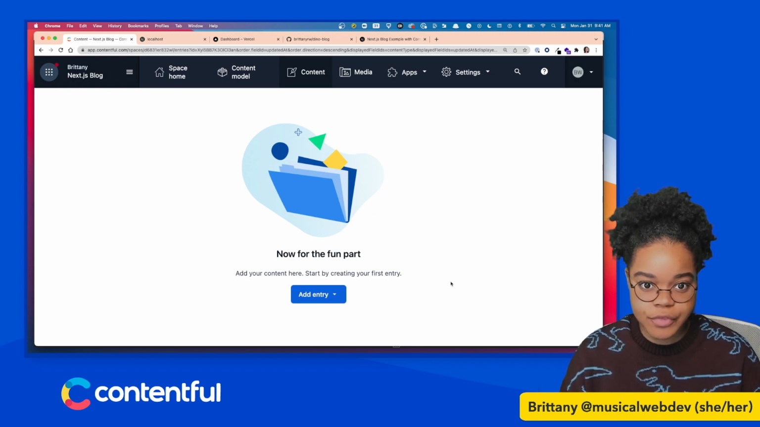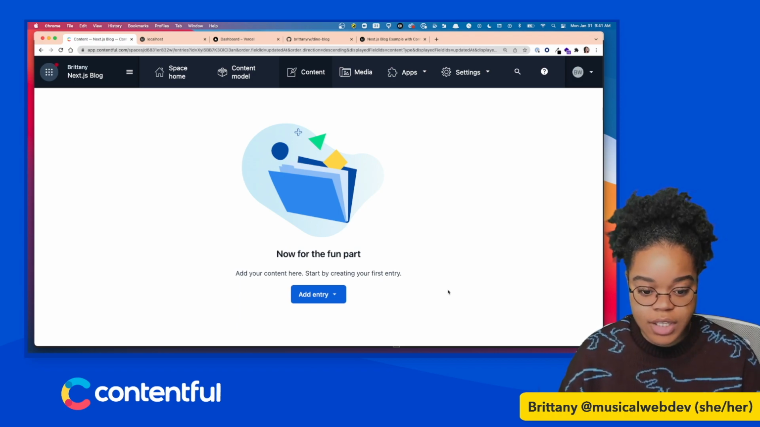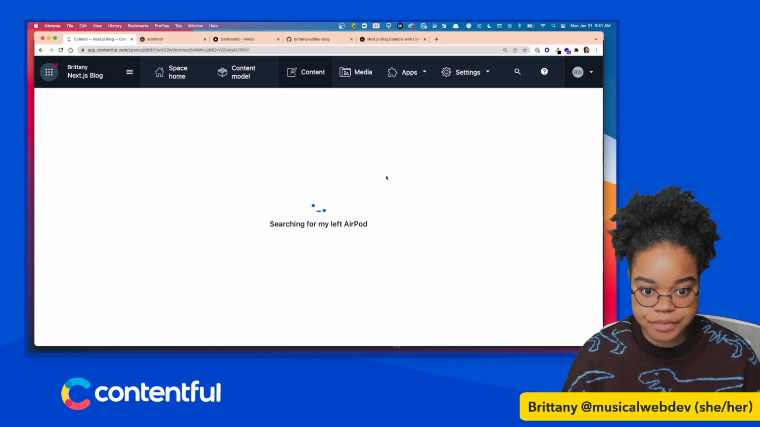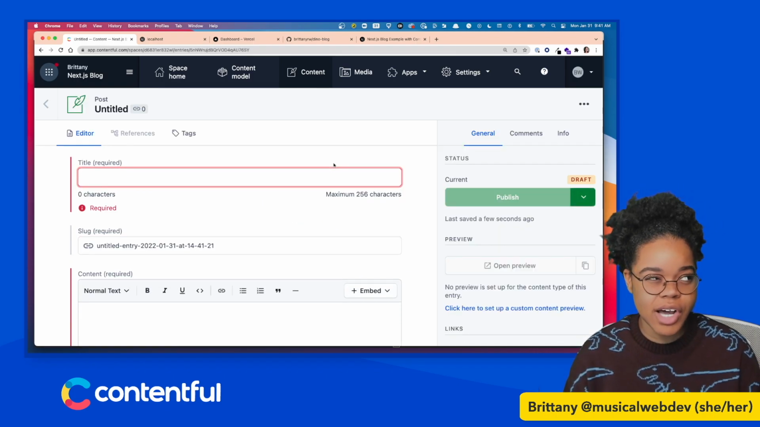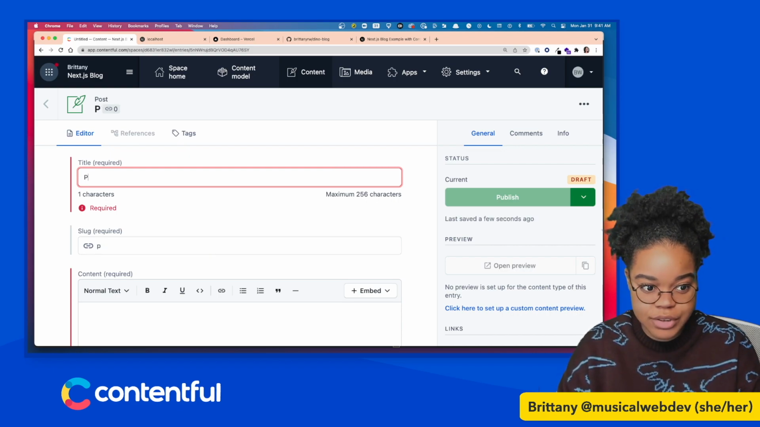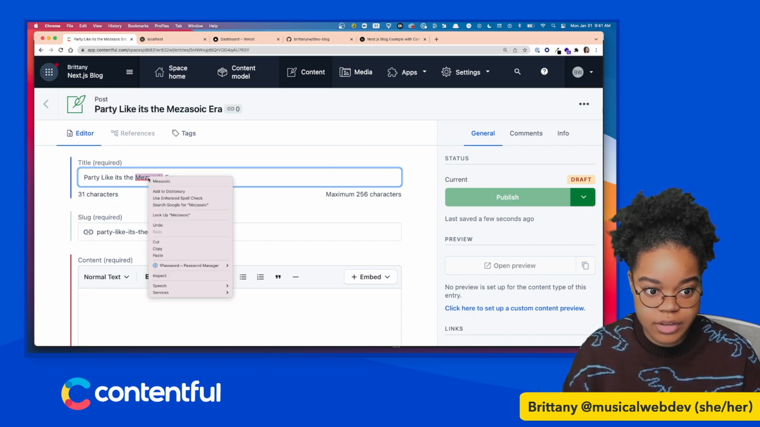Let's go ahead and create a few template blog posts. I'll create one here for you together, and then we'll take a break so you can add more yourself. So first I'm going to click on this add entry button and add a post. Now for my blog, since I'm wearing this really neat dinosaur sweater, I'm gonna make a dinosaur themed blog. So for my first blog post, I'm gonna write "Party like it's the Mesozoic era." Oops, spelled that wrong.